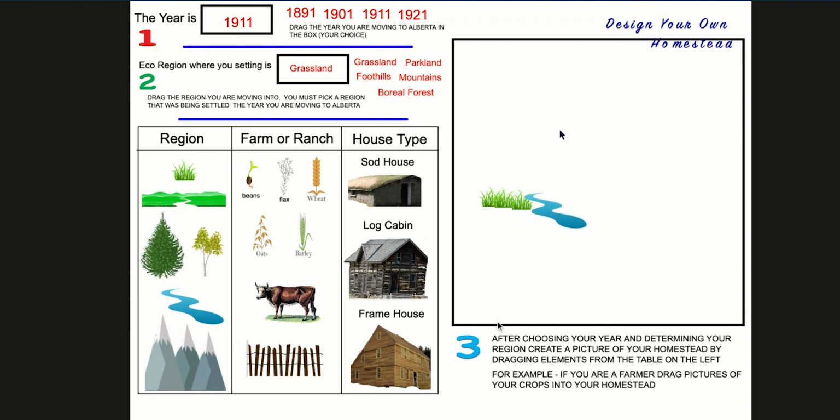my homestead. After I've chosen my region elements, I'm going to move over to the farm or ranch column. Now, am I going to be a farmer or a rancher? So I need to think of some of my prior knowledge in the grasslands. Is this an area of land that would be good for farming? For ranching, what's the soil like?